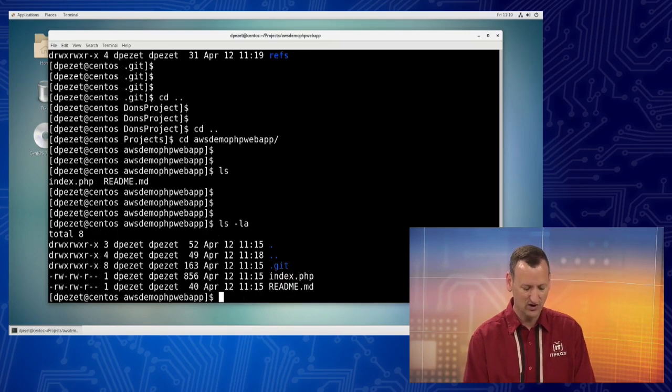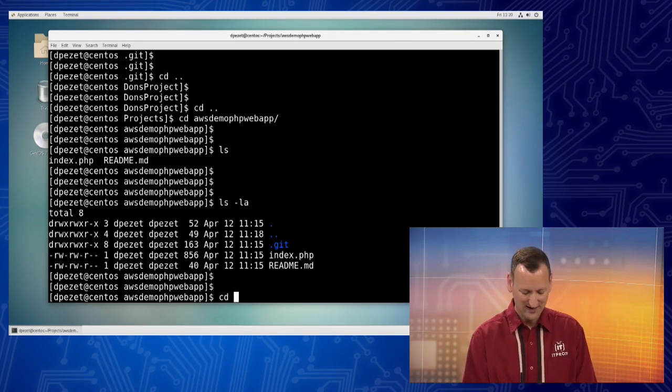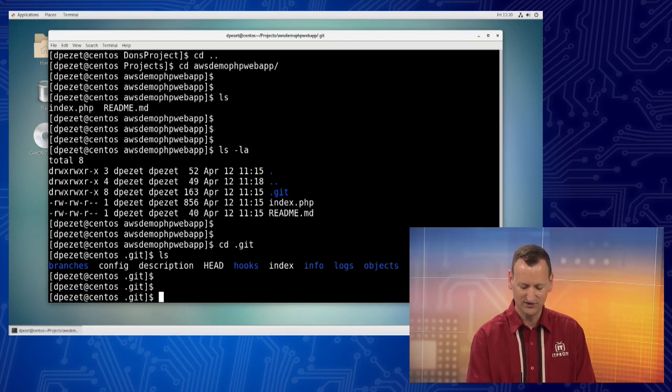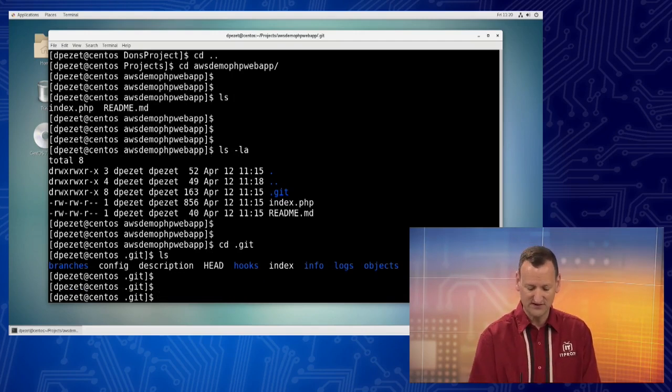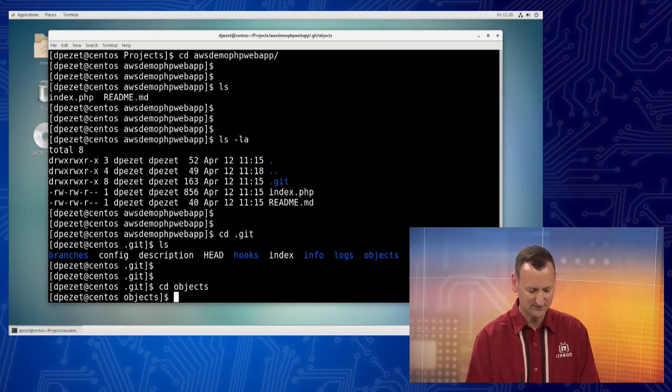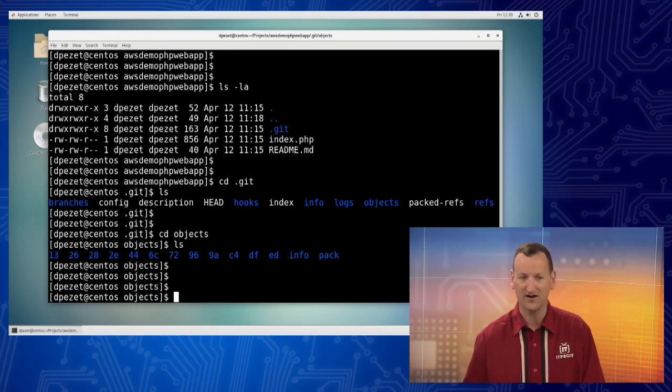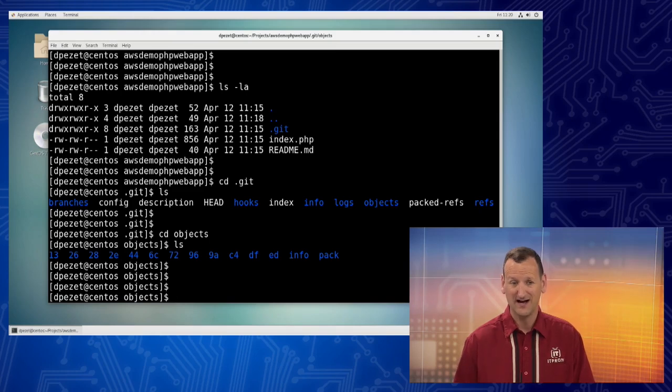I didn't do a long listing to see that .git folder. And if you change into that .git folder, you'll see the same basic thing. And there might be branches or other things in here. If you go into objects, you'll start to see all the different objects that are being tracked. Now, I've only got 2 files, but I can see a lot of objects here.